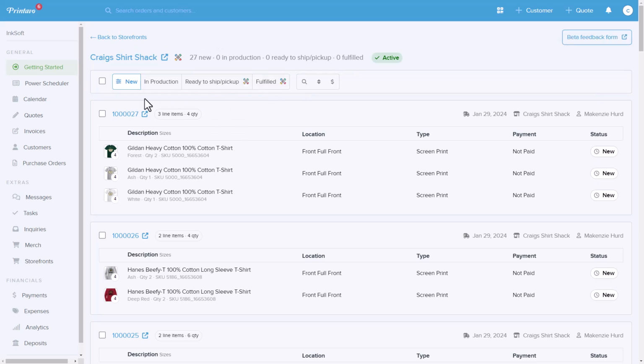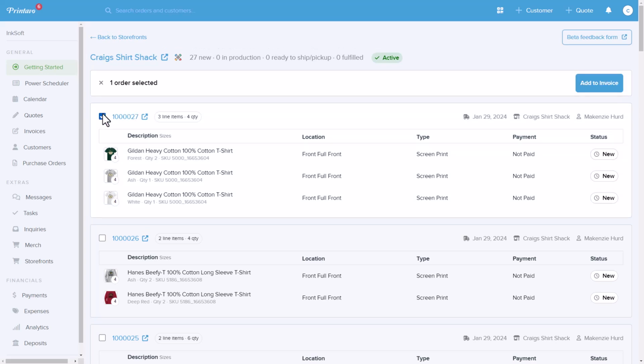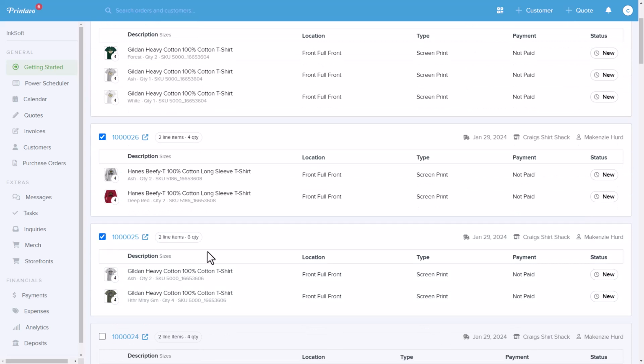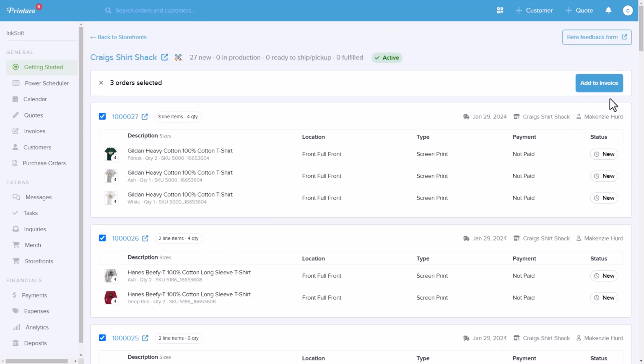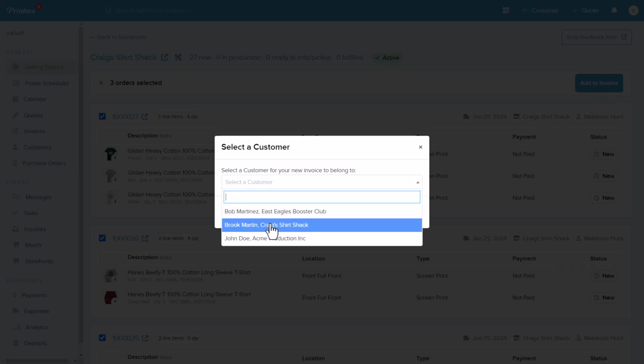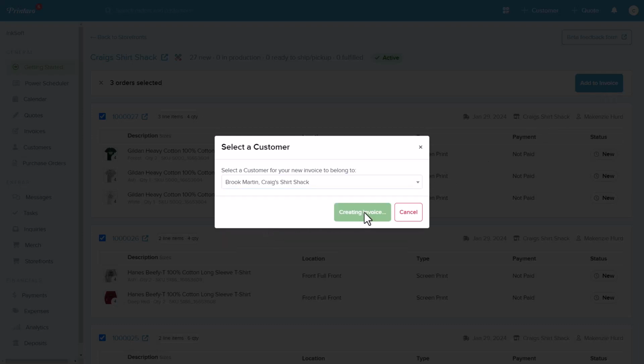You'll select orders that you want to produce together and add them to an invoice. You can either select all of the orders or just specific orders you want to group together. This is the place where you'll collate orders from production that have trickled in over time. You'll be prompted to select a customer, so the corresponding customer in InkSoft will need to be created in Printavo.